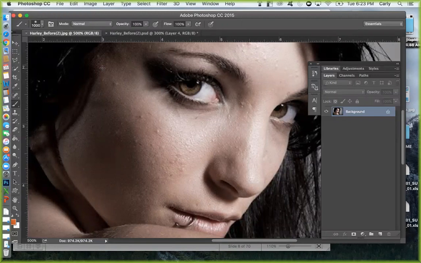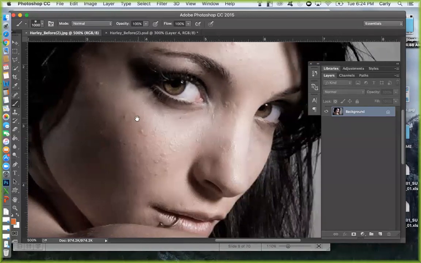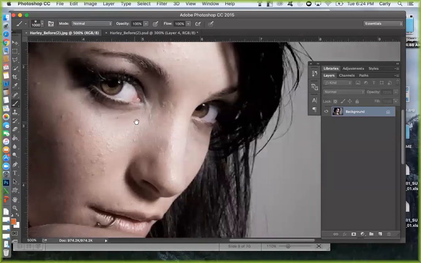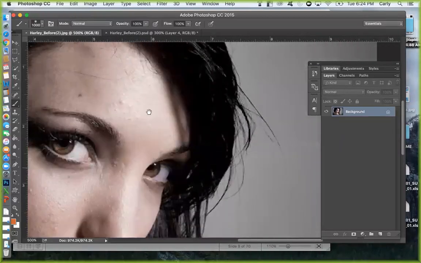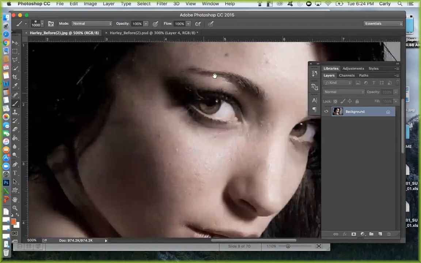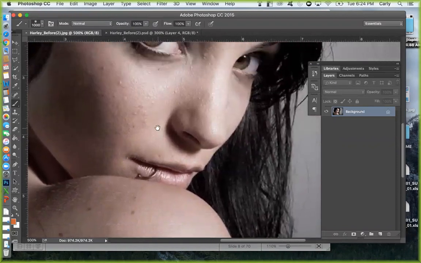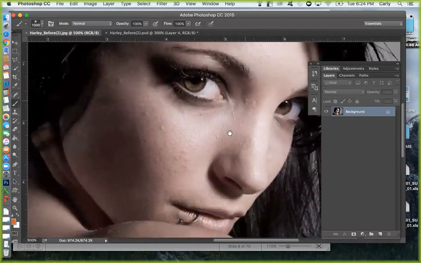Then you'll want to do a little navigating around the picture, and you can do that by holding down the space bar and clicking. So I'm holding down the space bar and clicking and dragging, and this brings up the hand tool. So space bar while clicking and dragging allows us to navigate around the picture so we can see things up close.